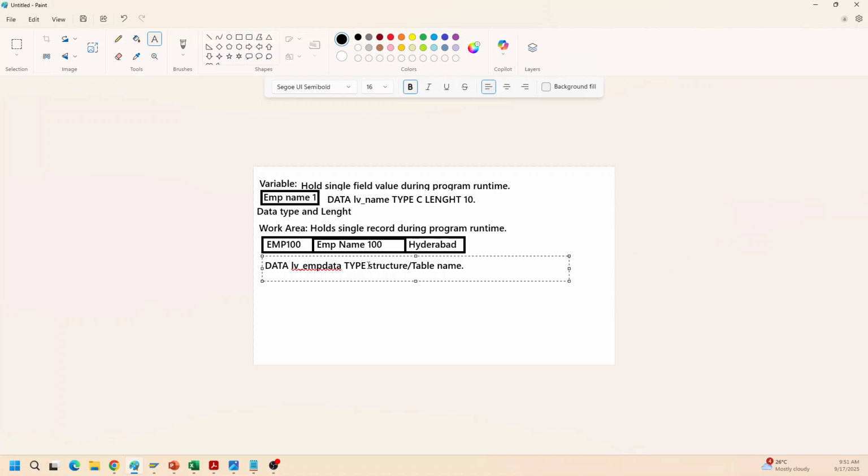This structure or table contains a group of fields, so this work area will contain whatever fields are available in this structure or table. It creates a memory location for whatever fields are available in the structure, to store a complete record. But usually we don't use LV for work areas. We use either WA or LS, local structure. WA, work area. Because whenever you look at this data object, you should be able to easily identify it.